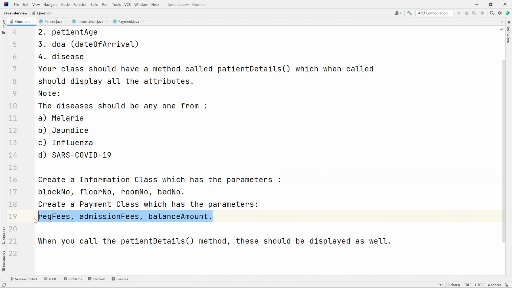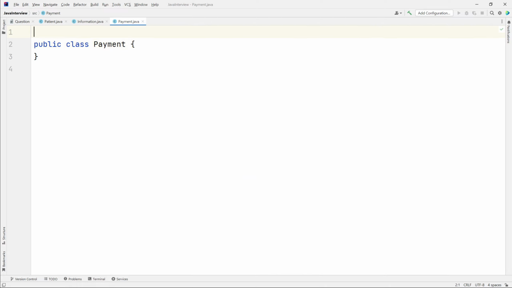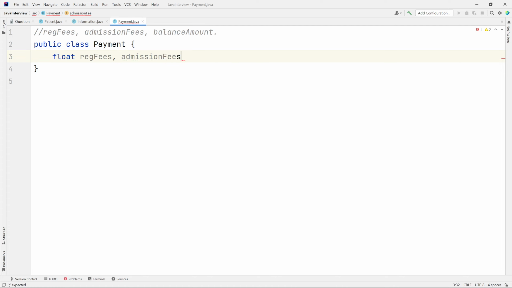Same thing I have to do in the payment class as well. So let us start very quickly. I am going to first create this. Registration fees, admission fees and balance amount can be float variables because they can also have decimal values inside them. So I'll write here float registration fees. Okay, so all of them will be float. I'm going to do the same thing: admission fees and balance amount. Okay, so I've declared them here.